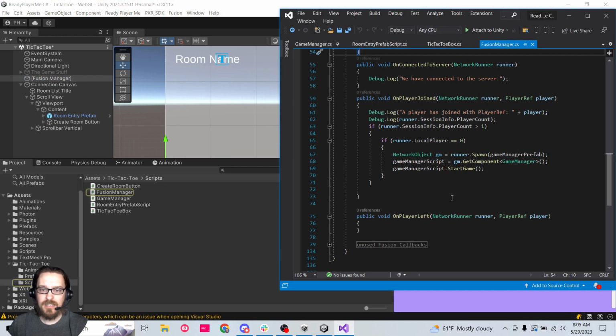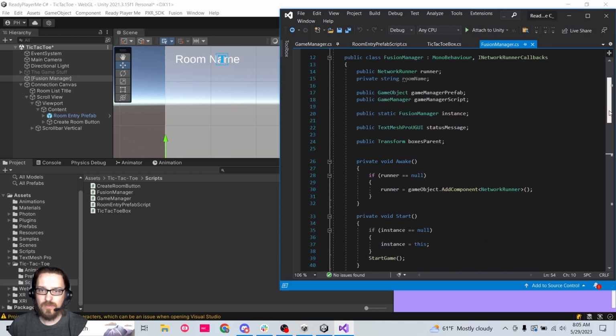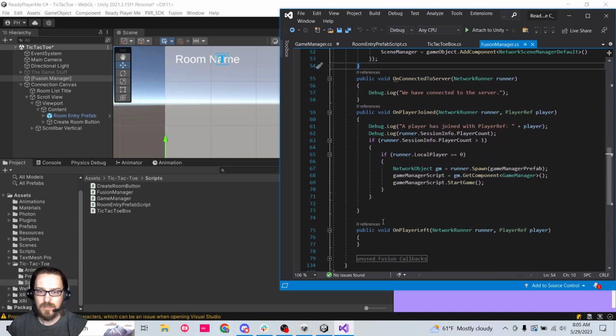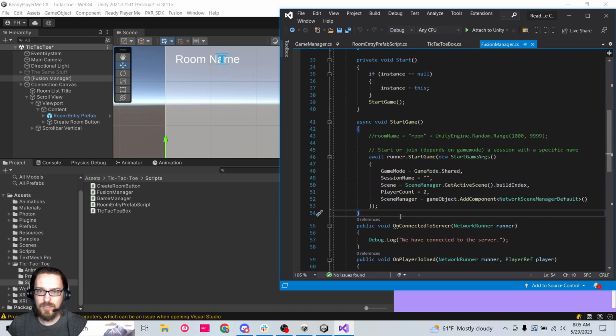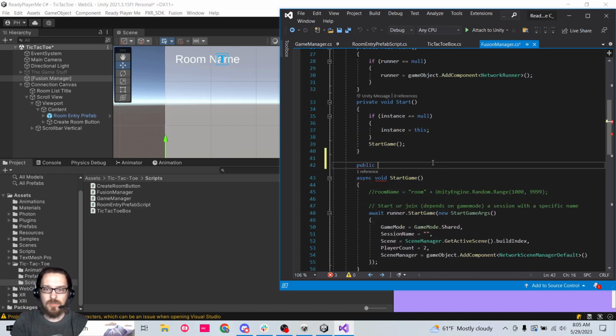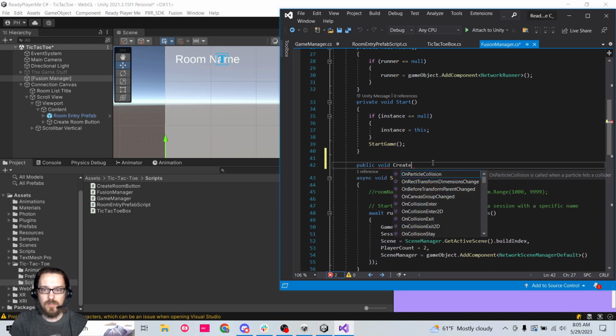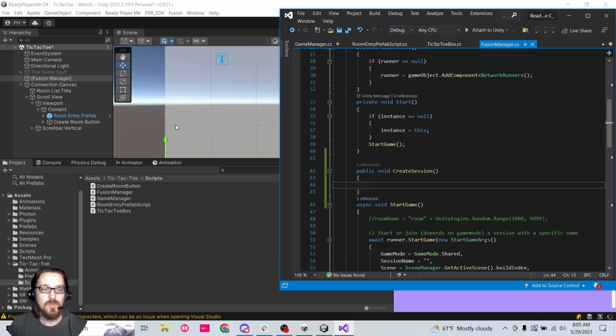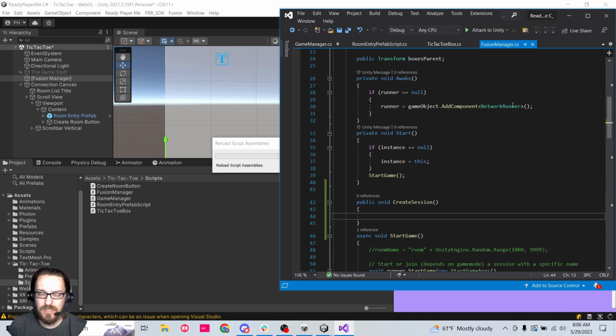And I don't want it to be in the callback section. Let's just put it here so it's near the top. We're going to do public void create room. And really, they're not rooms. Fusion calls them sessions. So I'm going to go ahead and call this method create session. And we'll save that. And is my Fusion Manager an instance? Yeah.